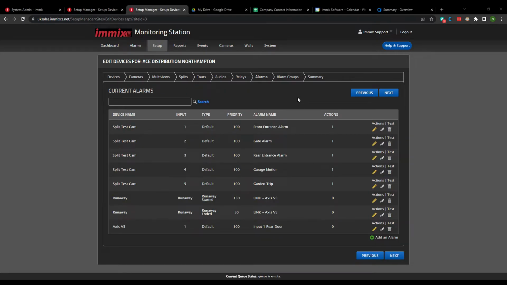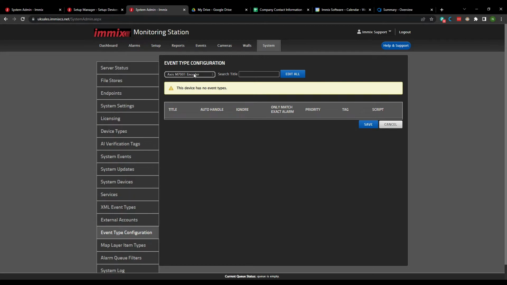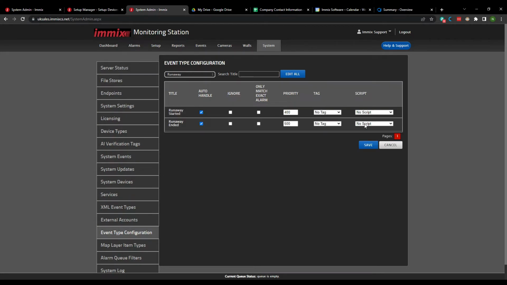If you want to apply the same script to all started alarms, you can do so by going to the System tab, Event Type Configuration, find Runaway, and attach the script here.